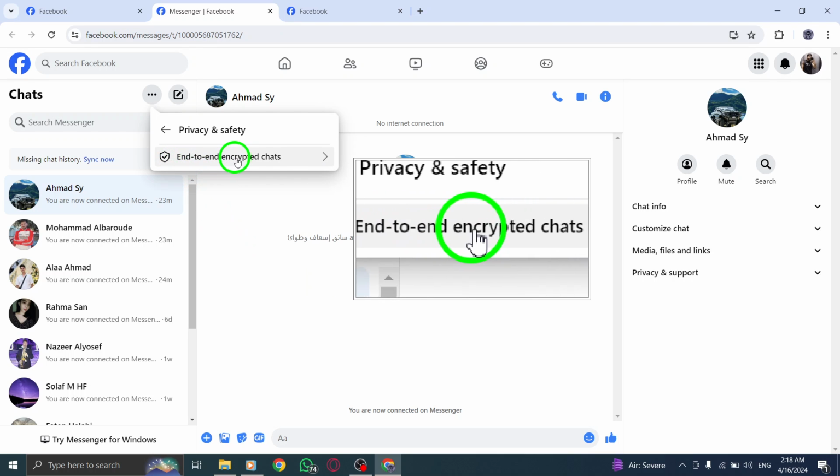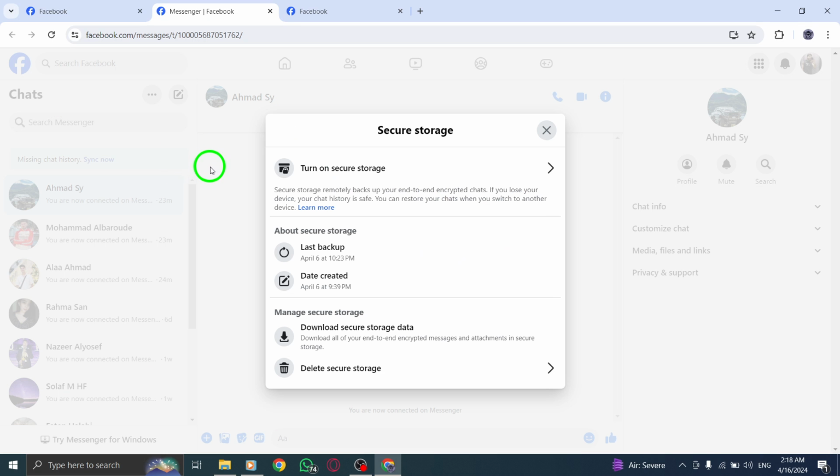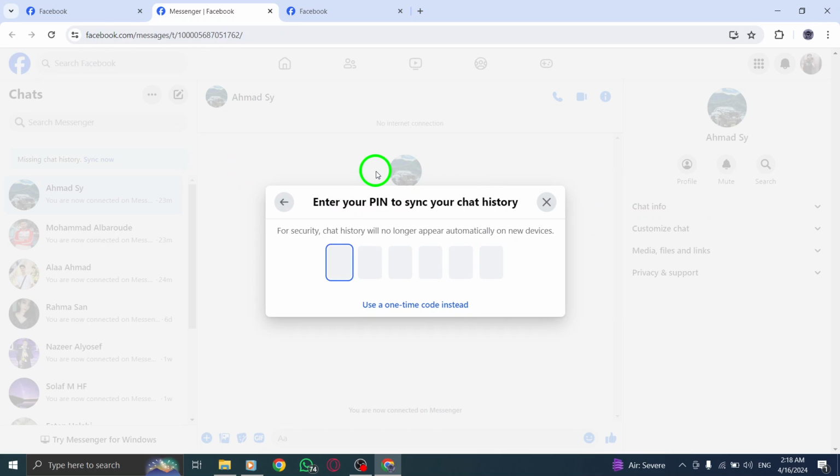Navigate to End-to-End Encrypted Chats, and then click on Secure Storage to enhance the security of your messages. Select Turn on Secure Storage to initiate the process of securing your data. Now you have the option to choose a secure storage method. You can opt for a PIN, a 40-character code, or solely store your backup on your device for added security.